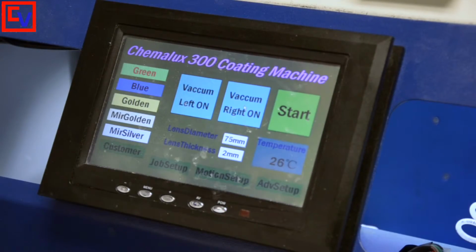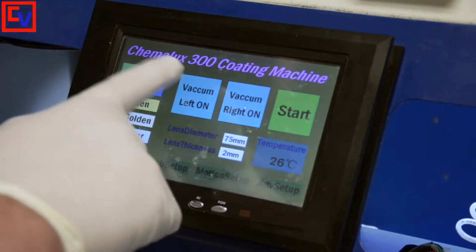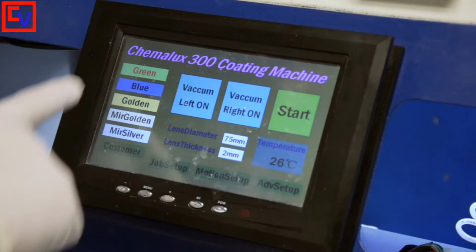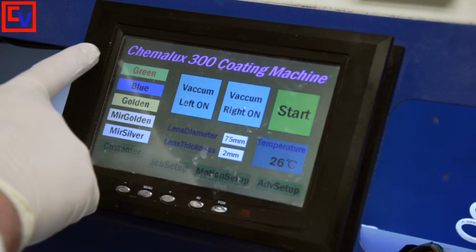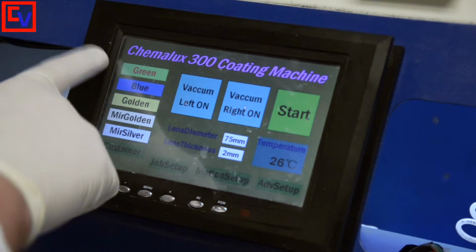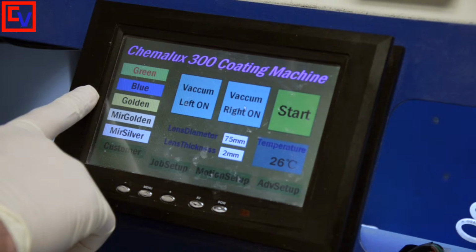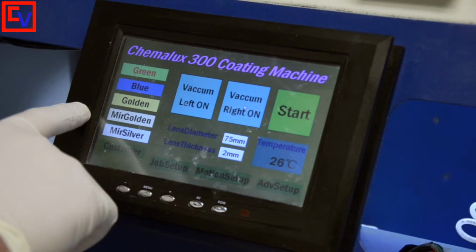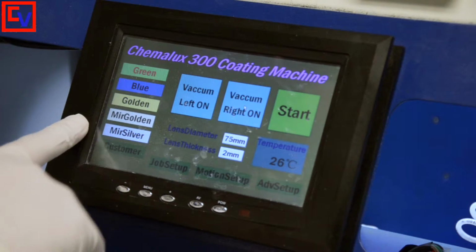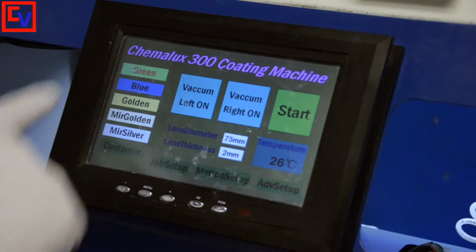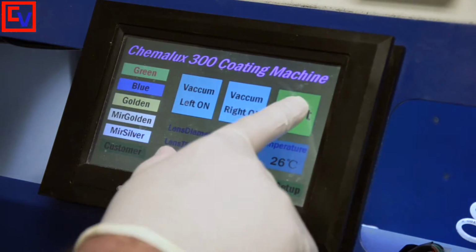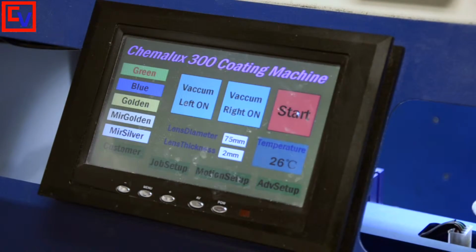Once you load your lenses, then you come to the screen, the Chemat 300 machine, and you choose the color that you want to get on your AR lenses. We have the three options of green, blue, or golden. Then you also have the option if you're going to do a flash mirror, mirror golden, and a mirror silver. We're actually going to do the green AR. So you hit start, and the machine does the rest.